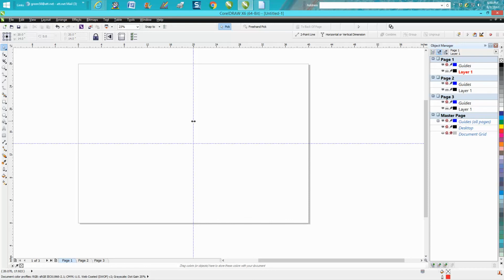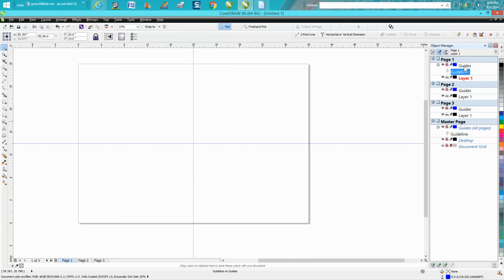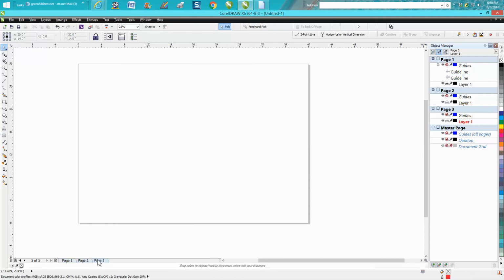If you will click on the guideline, it'll turn red, and just move it over till you see that little box. Grab the other one, it's going to turn red, and move it over till you see that little box. Now, those two guidelines have been put onto page one, but they're not on page two anymore or page three. They're only on page one.